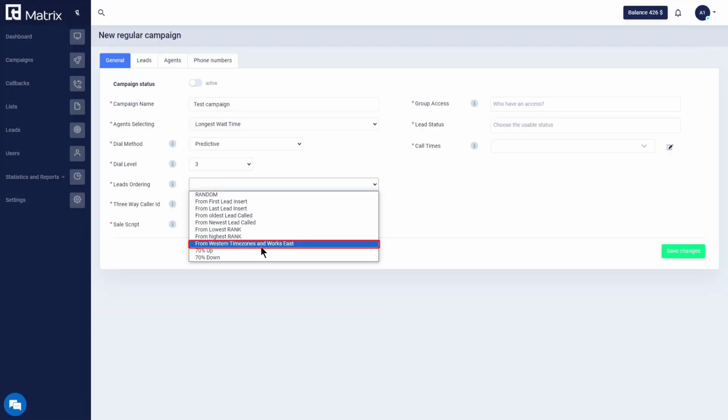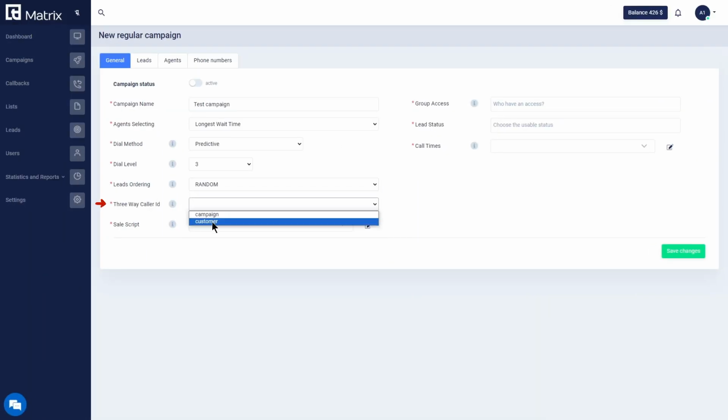From Western time zones and works east, we'll call the leads from those respective time zones. This is determined by their country of origin or country code. Let's choose random for now. The 3-way caller ID is to specify if a third person is being included in a call, such as a conference call.